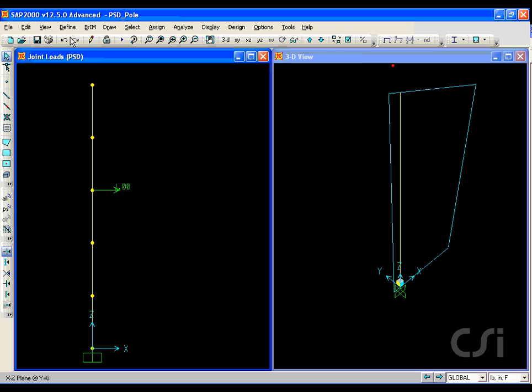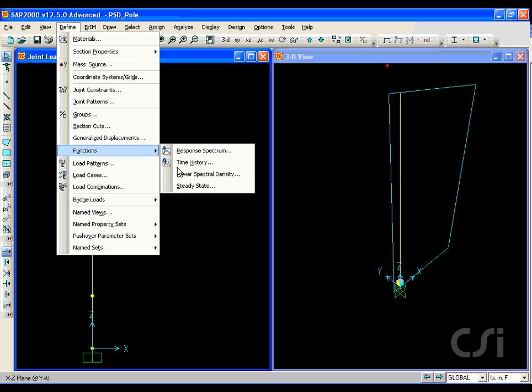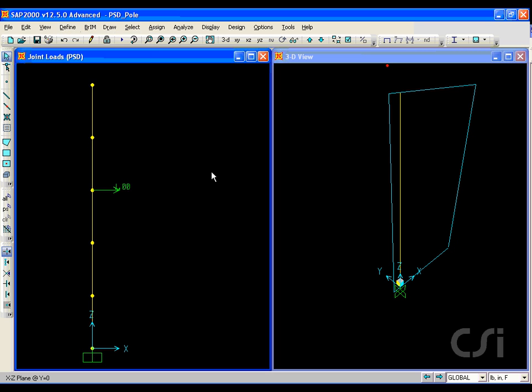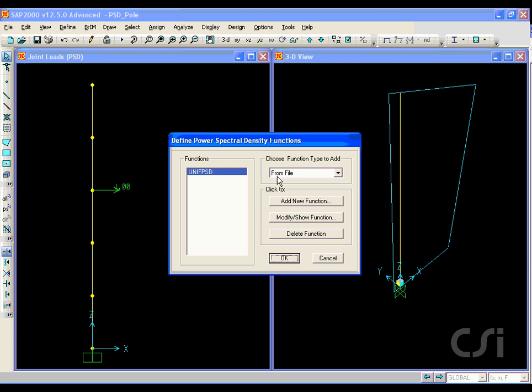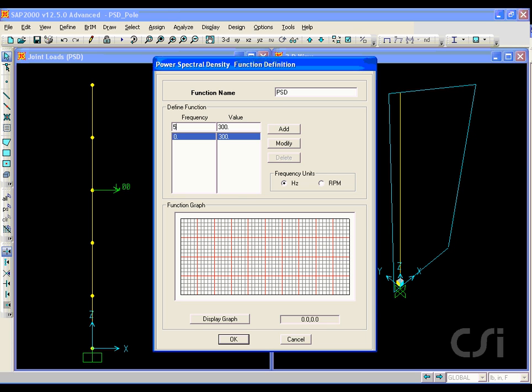Now, go to the Define, Functions, Power Spectral Density command, and add a new user function. For our analysis, the value will be 300 from 0 to 5 Hz. Note, the coordinates are displayed in the lower right-hand corner.